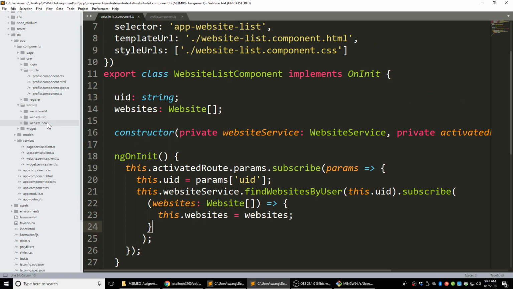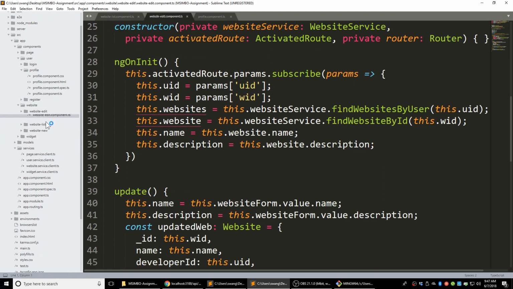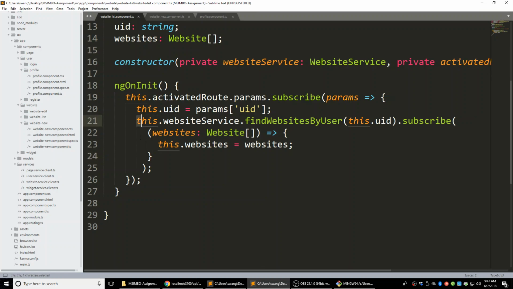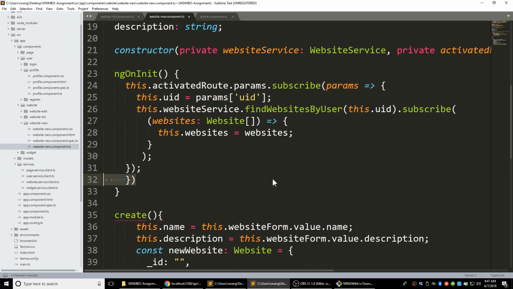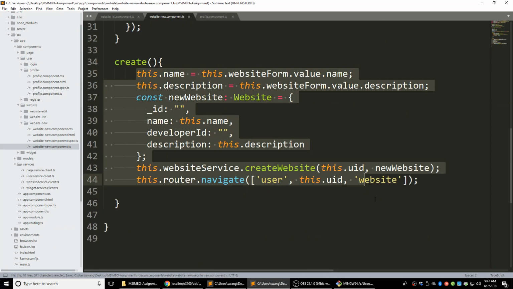And let's take a look at the website edit. Forget it. Let's take a look at the website new first. This one is easier. Here the ng init, we're going to have the same thing here. I can copy it from website list. Copy this whole part and replace the old one. Oh, too much. It should be good. For the create, let's delete the old one.